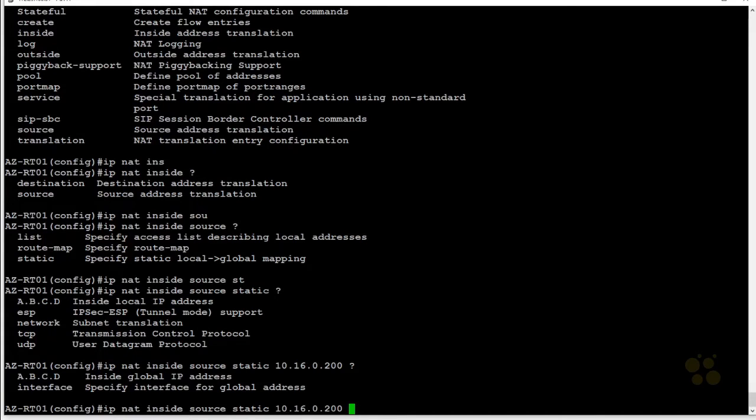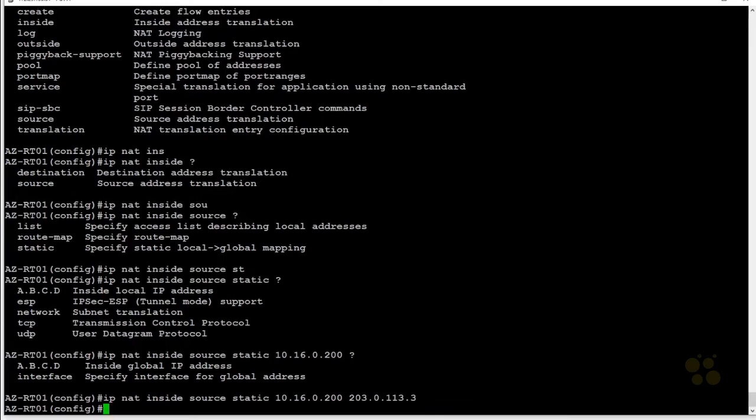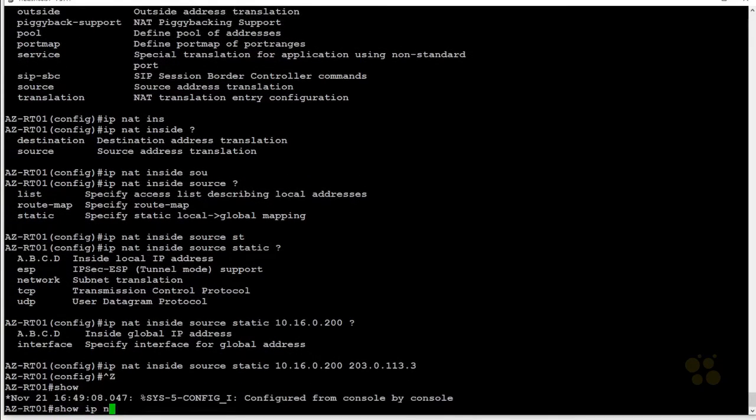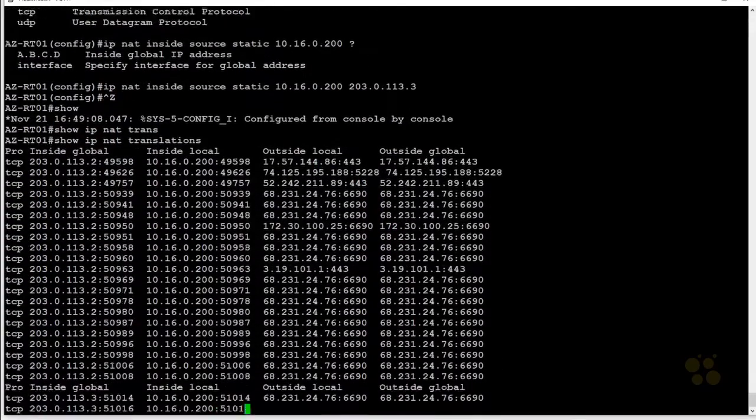So I'm going to say 203.0.113.3, which again was the IP address right there on that internet connection outside, right? So hit the enter key. I've now tacked up a mapping. Let's do a show IP NAT translations, and I can see somewhere in here.